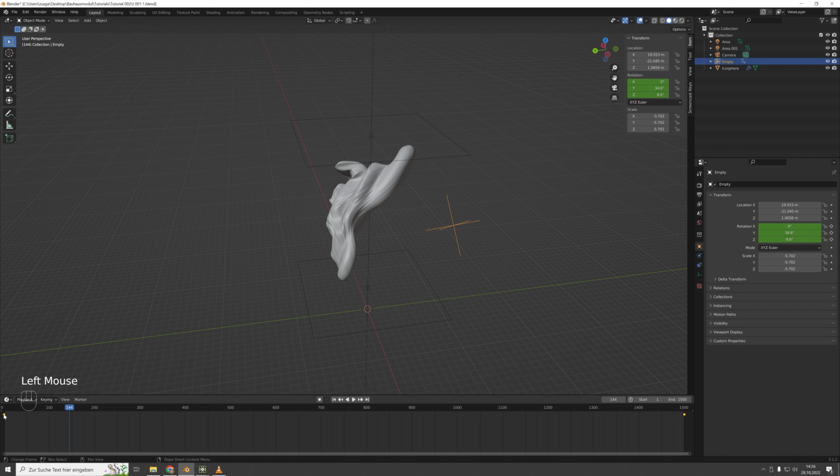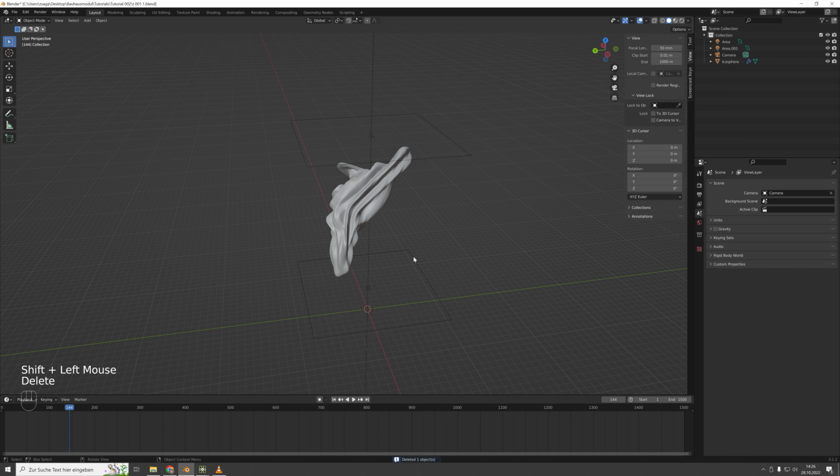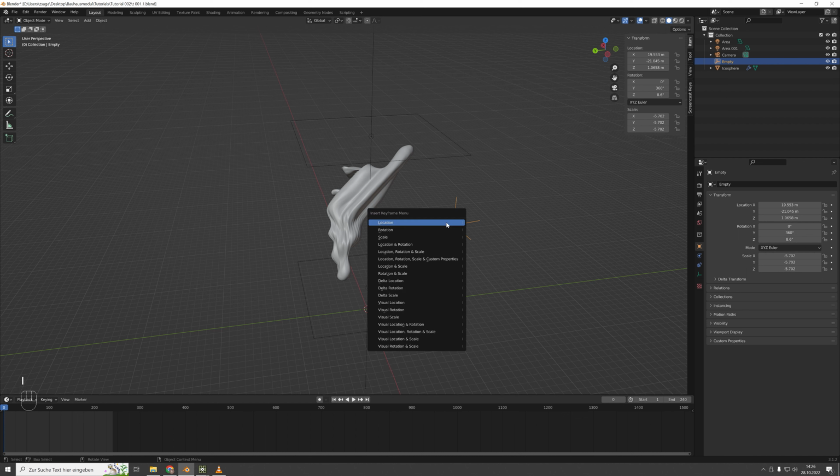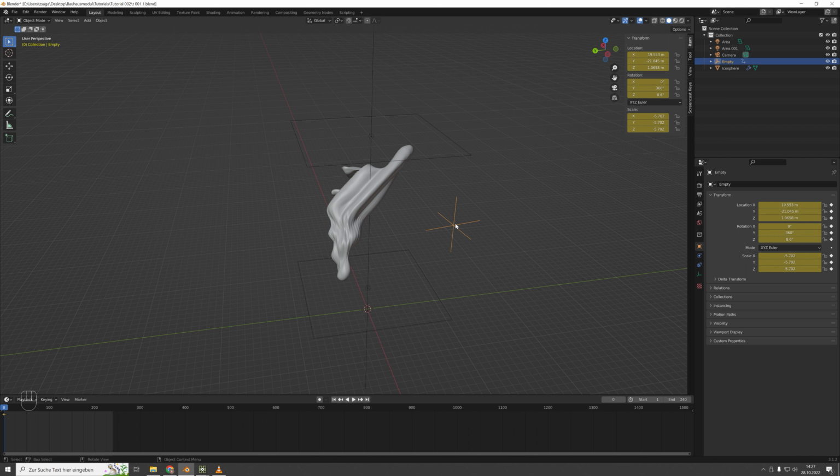What you could do, of course, is let's delete this for now. Nope, not the whole object, only the keyframes. If you want to use the same technique with only a few keyframes, you can just press I, it doesn't matter, let's do location, rotation, scale. Okay, now we can use this. No, wait, we need to move this.